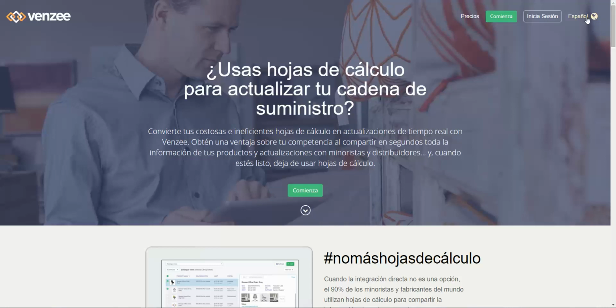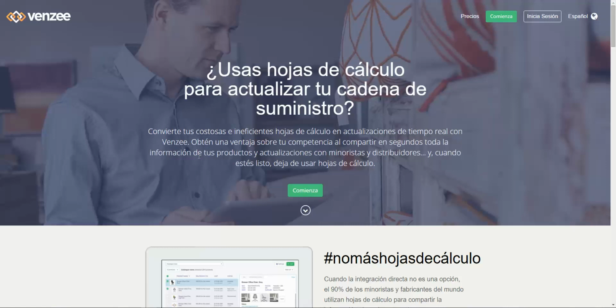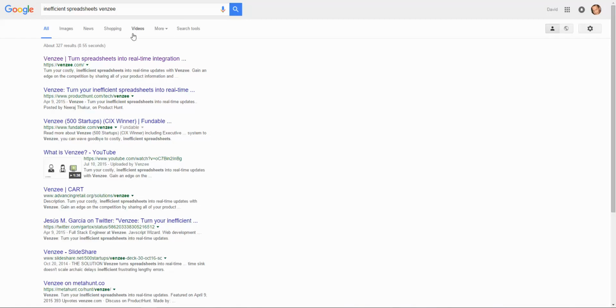So this is the little Localize translator bar. And you see it's here in English, Spanish. They also have it translated into Portuguese. Now here is Inefficient Spreadsheets Venzi, and you can see it's coming up, right? And it's seeing that text.